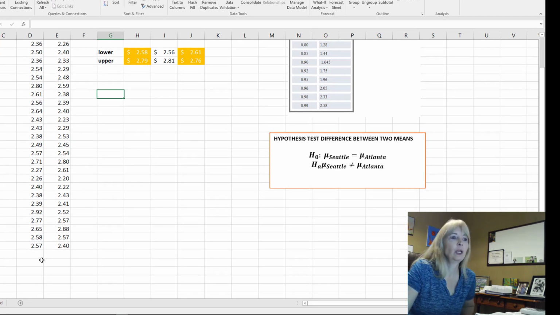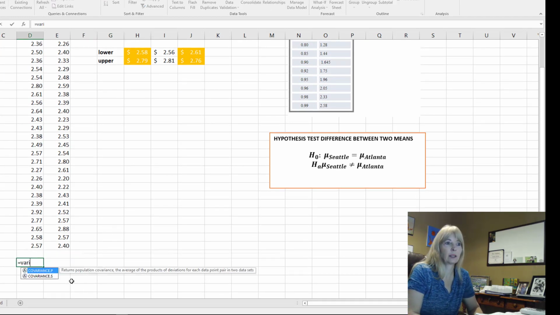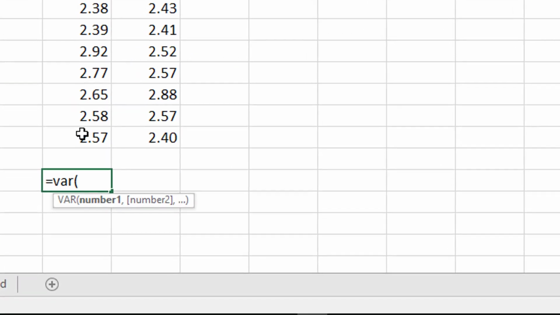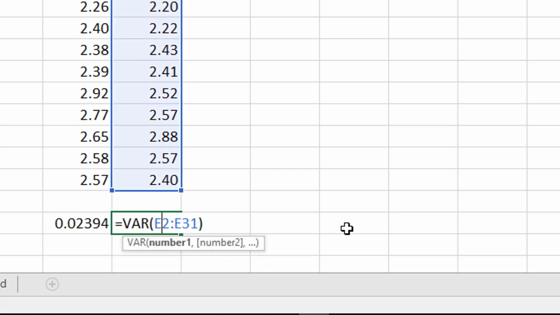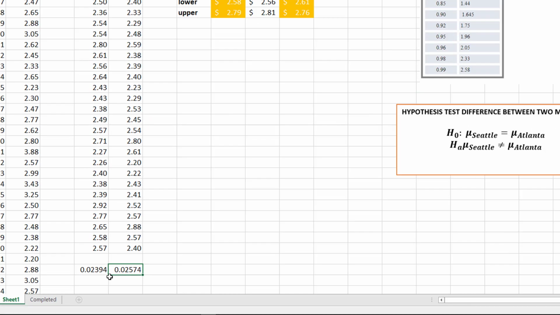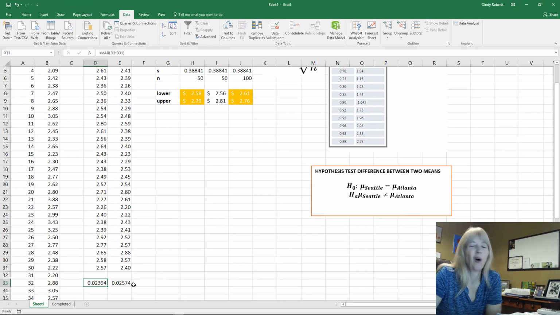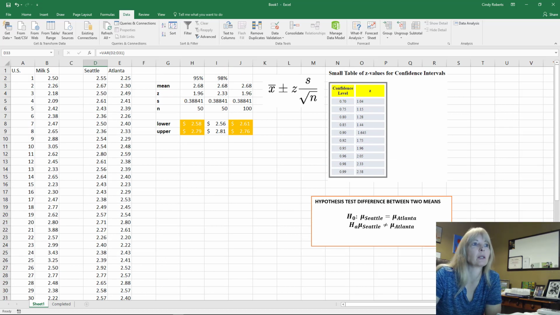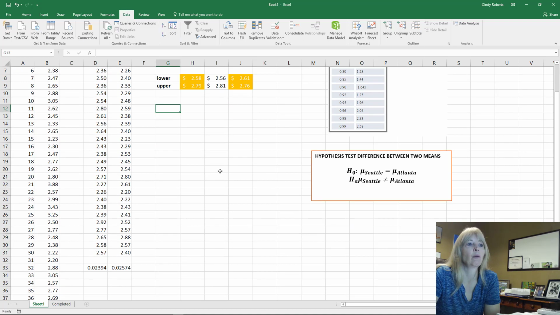What I'm going to do here is find the variance. Oops, I'm typing VAR, for the Seattle data. Then I can just copy this straight over, and that gives me the variance for Atlanta. So not a whole lot of difference here. Okay, we'll see what happens. All right, so I go back to my data.